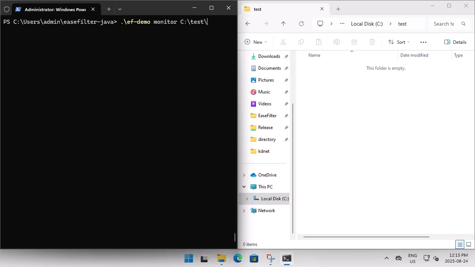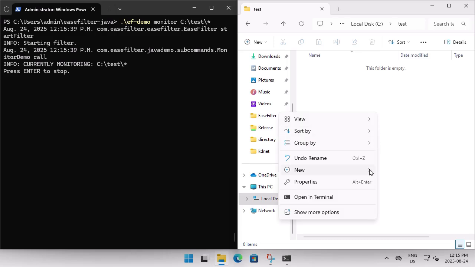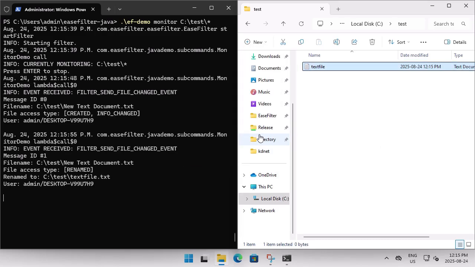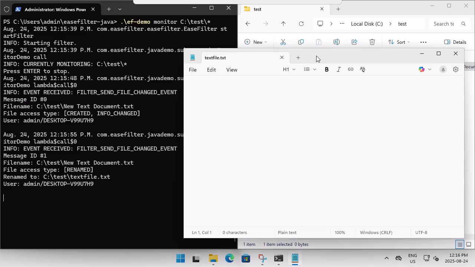Here, we set the filter mask to C:/test/**, which means all events in the C:\test folder will be monitored. You can now see all events in the folder being logged. For example, we can see file creation events, open events, rename events, write events, and so on.